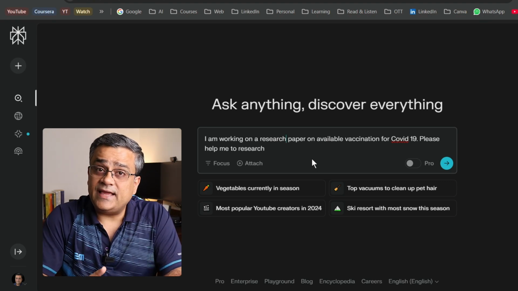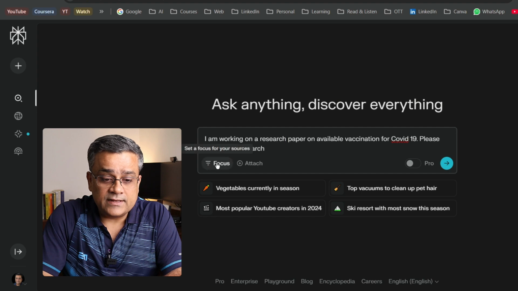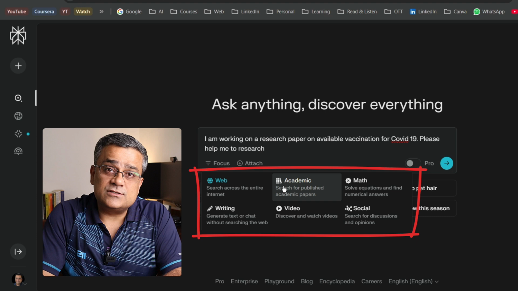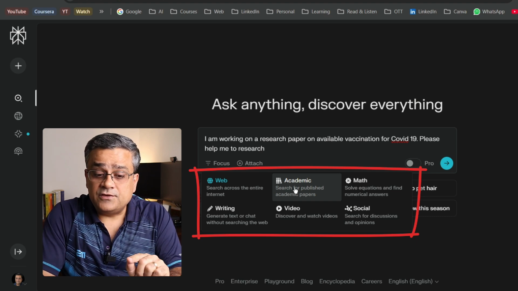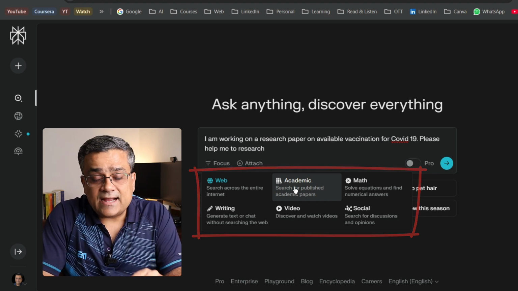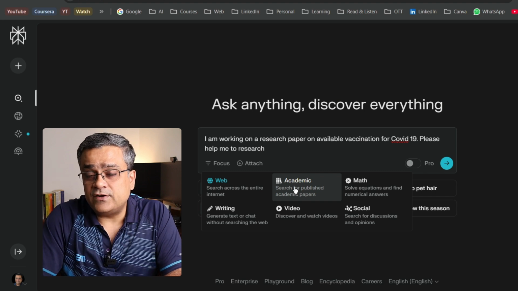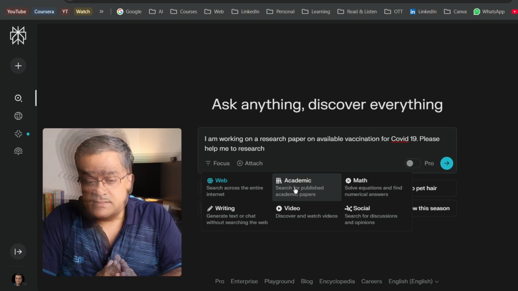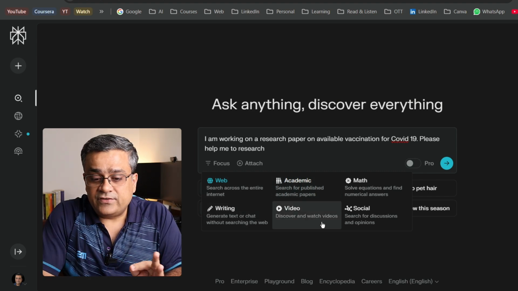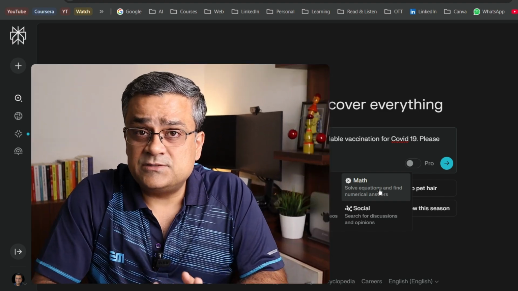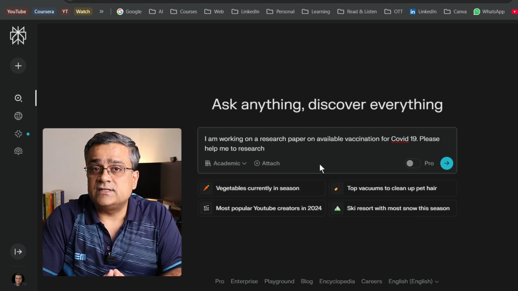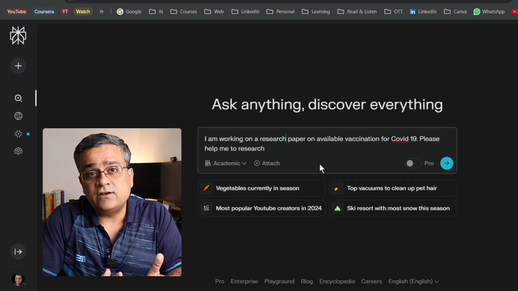Now there are a few areas available here. If you come to this focus point, you will be able to narrow down your searches to a specific purpose. If you only want to search academic papers and those kinds of documents, you can do that and your results will only come from there. Similarly, there are web, writing, video, social, and math. If you have any specific topic related to math, you will be able to specifically mention that here. So if I click on academic only, then it will generate the responses from those kinds of source documents.